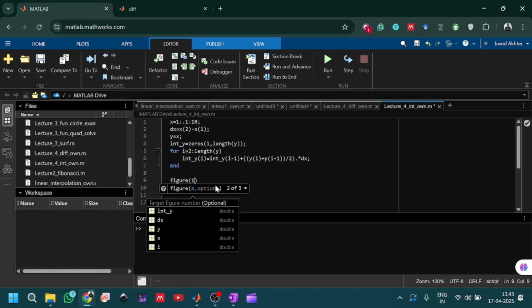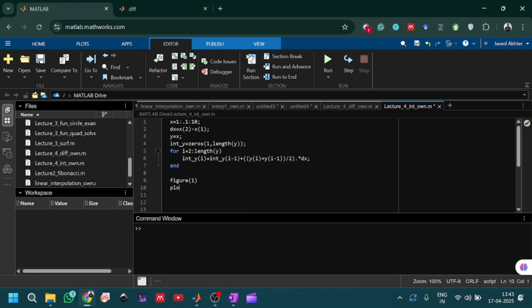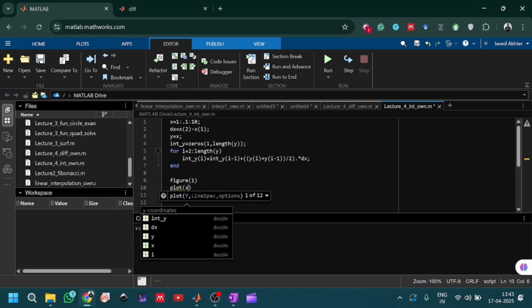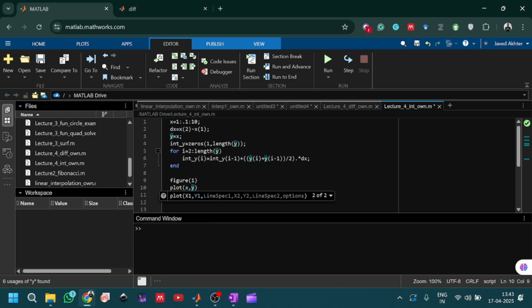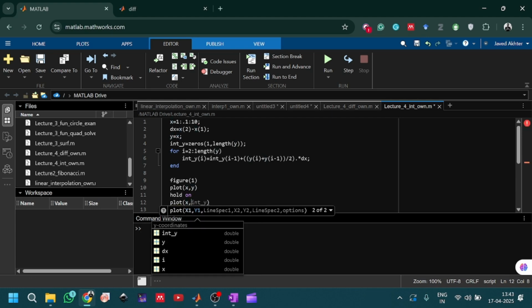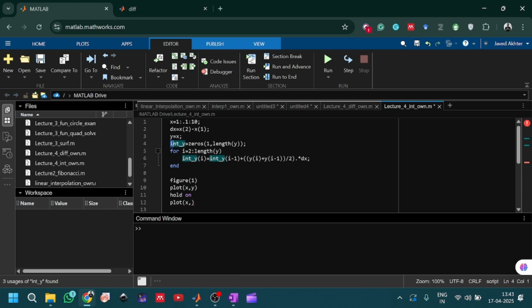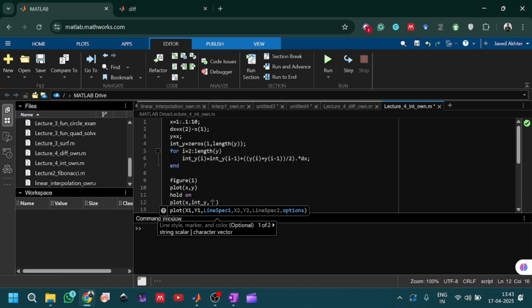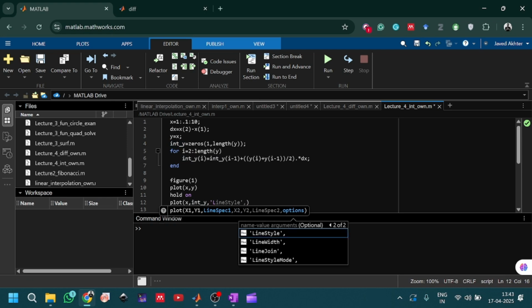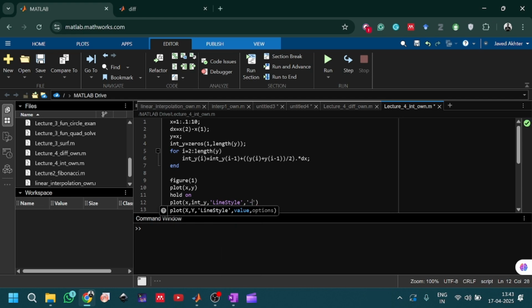So let me write down figure. Plot, here you will have the x, then you will have your y array. Then you want to plot both, so you will have hold on, then you will plot x, and with x what you want to plot? You want to plot the integrated array. So this is your integrated array, and maybe the line style you can do different. So line style, maybe you can do this, run it.